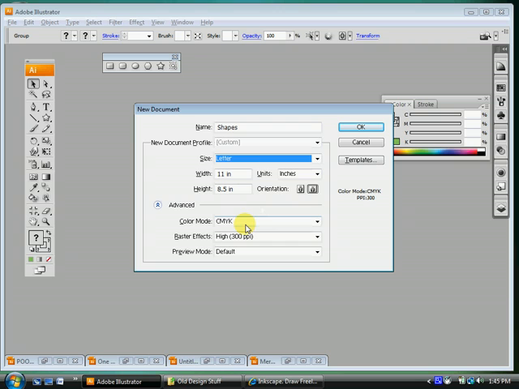The other thing that you need to be aware of is the color mode. Make sure that it's always on CMYK. And I think it will always be on CMYK. It stands for cyan, magenta, yellow, and black. We're going to get to that in a couple weeks.